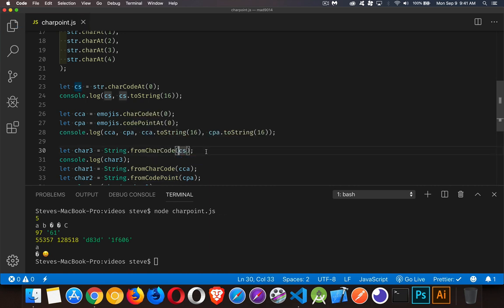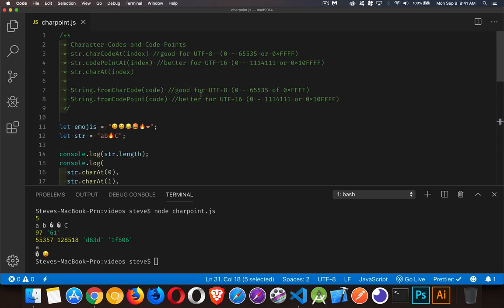Because the number was under 65,535, either one is going to work for this character. There we go. So the A came up again. So this does work. All right. And those are the methods.